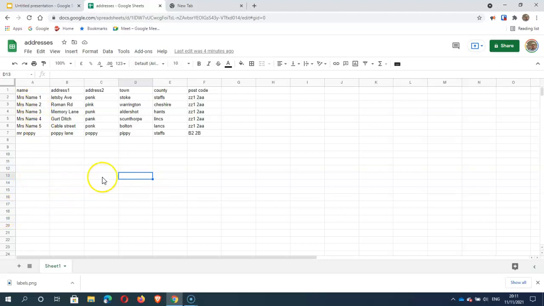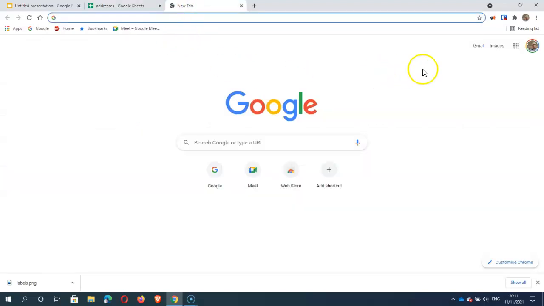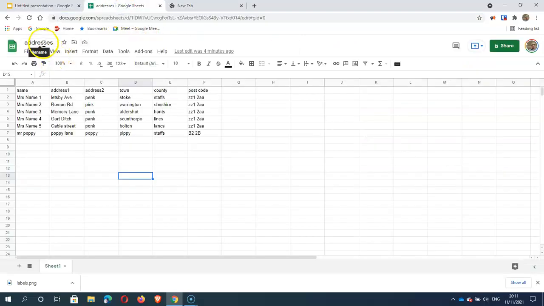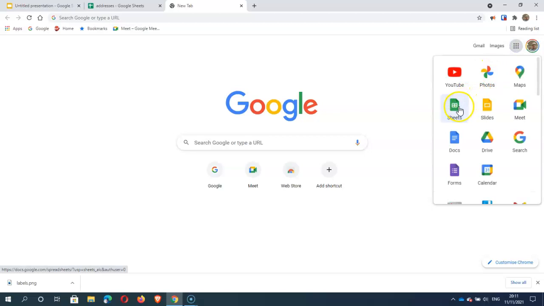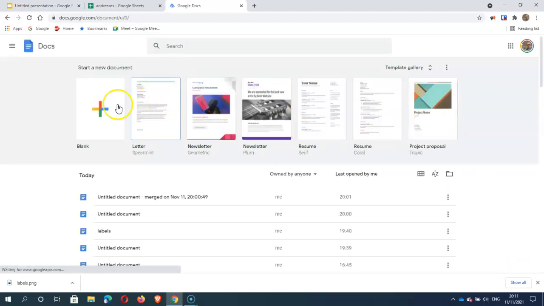Moving across then, I've gone back into Google. I've named this sheet addresses, and so that has now been saved down onto my Google Drive as addresses. Here I'm back into Google, I'm signed in, and I'm going to click onto my Google Apps, into Google Docs, and I'm going to create myself a blank document.